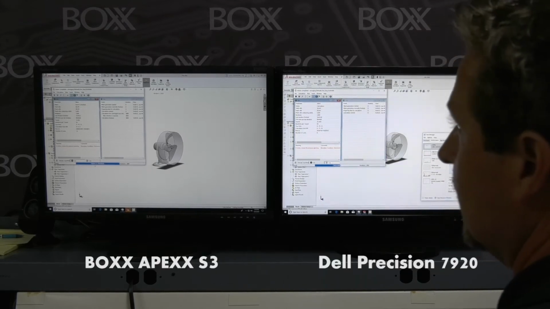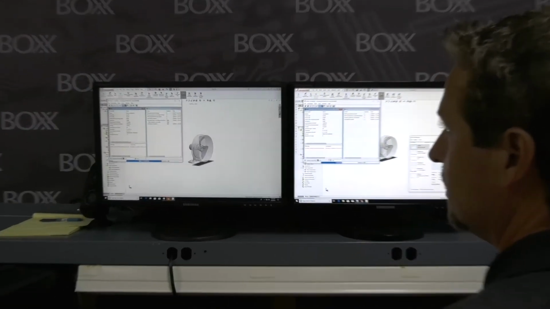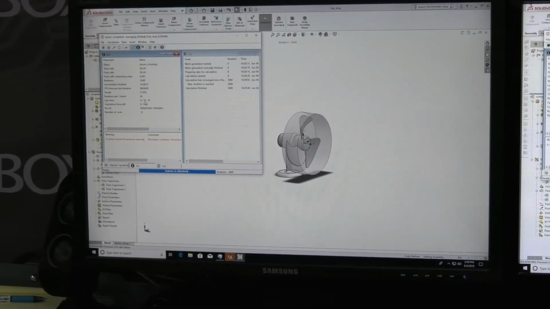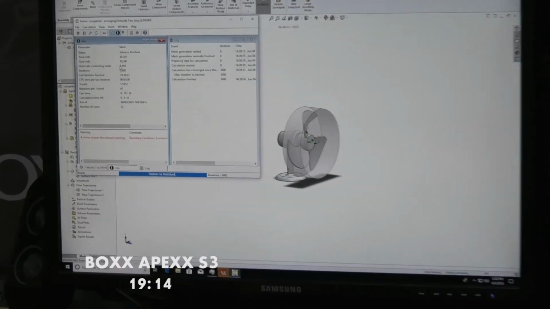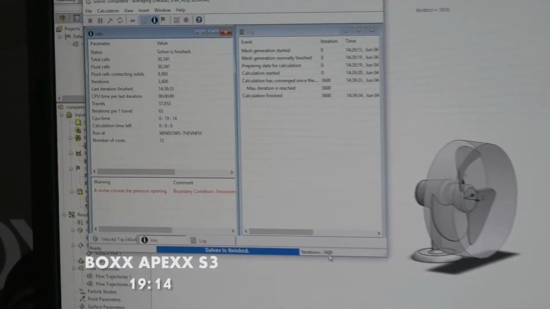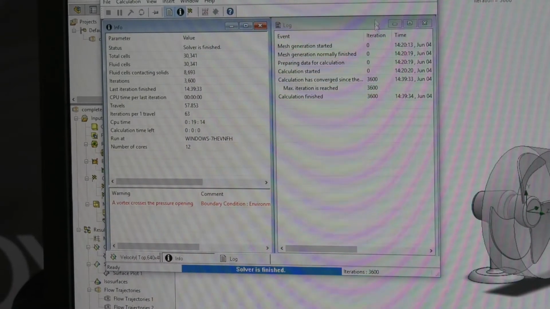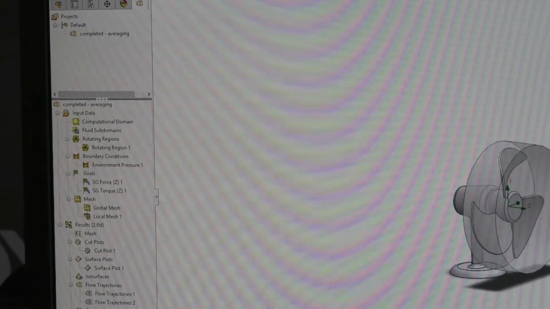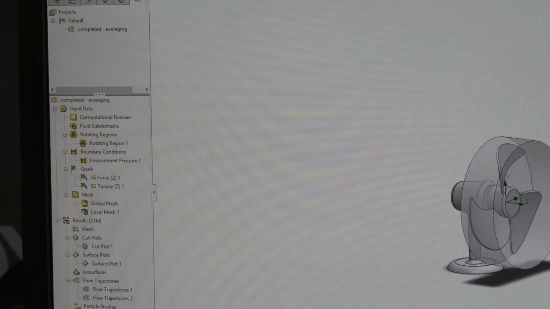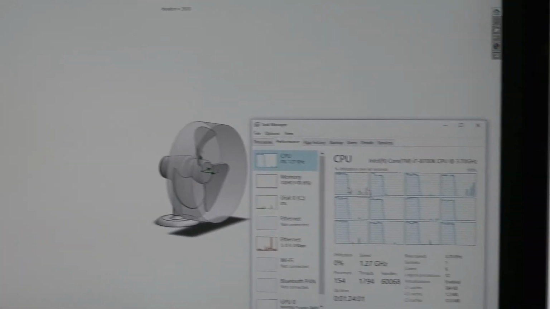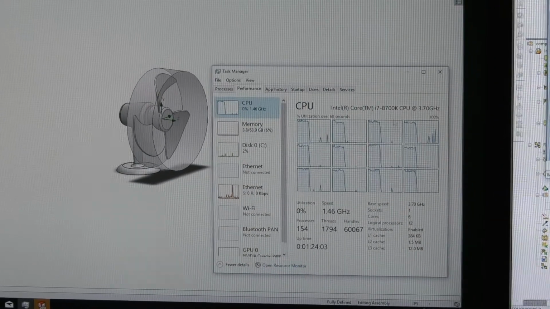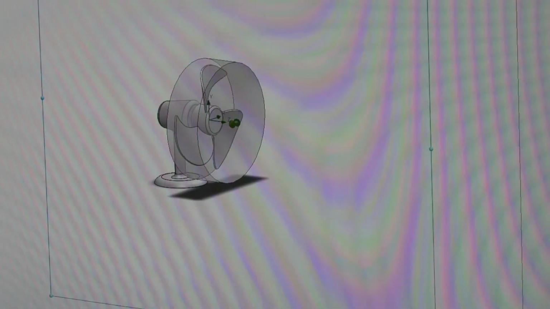All right, well, it looks like we're done over here on the BOXX machine. Solver's finished. CPU time was 19 minutes, 14 seconds, 3,600 iterations. So let's take a look at some of our results. You can kind of see where the CPU finally finished and dropped everything. So we're looking good. And let's take a look at a cut plot real quick.